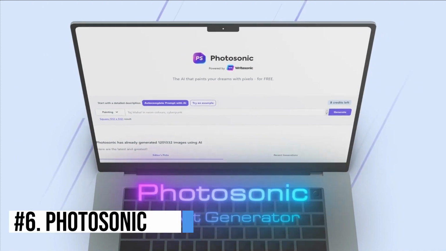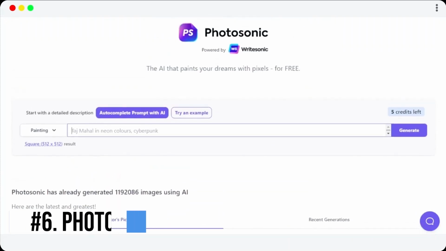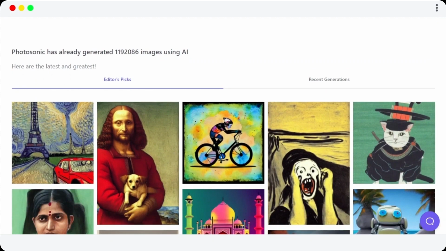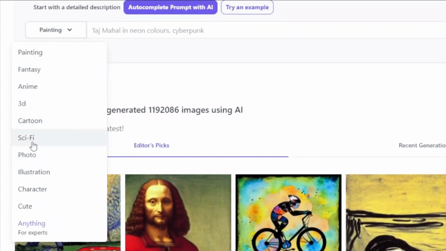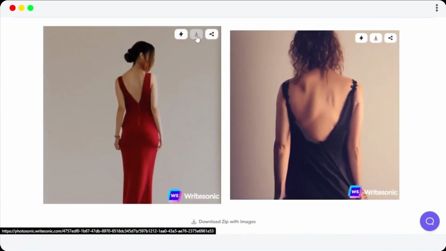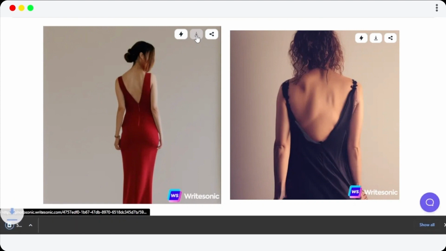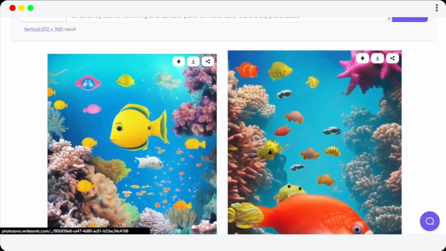Number 6. Photosonic. Photosonic is a one-of-a-kind web-based AI art generator that uses deep learning algorithms and text-to-image AI models to automatically generate art and photos based on your written description. Photosonic can be used to create a variety of images, including 3D images, illustrations, creative images, and photorealistic photos.